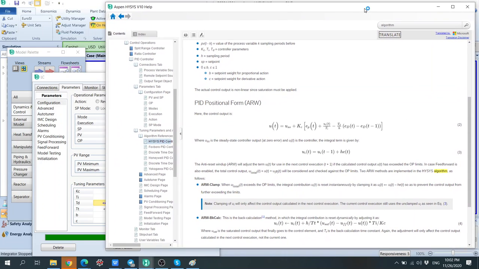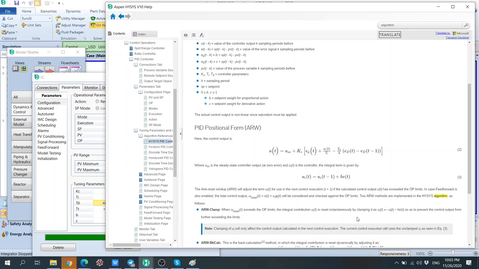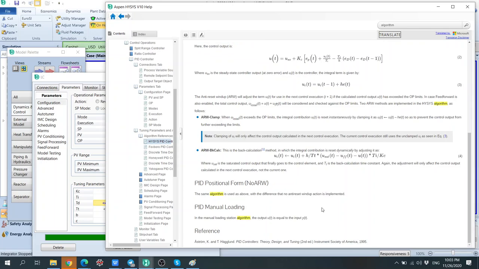So in here it says there is this entire reset windup. I'm not really sure if I have to explain this to you now, but it is basically if the total error, this U, the output of the controller, exceeds the operating limit of the final control element or the valve, then the integral contribution, the error, will be reset instantaneously. So this is the idea. I think we can see it through the cases.